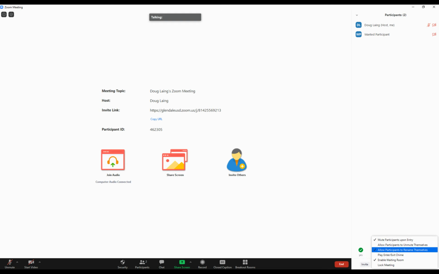And also allow participants to rename themselves. You might need that at the beginning, so you can instruct your participants to do so, and then you turn it off so they can't change it again. These are the standard recommended settings that you have control over while you are in your Zoom meeting. It's very convenient, very easy to take control of your meeting.